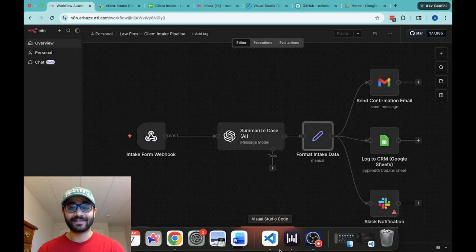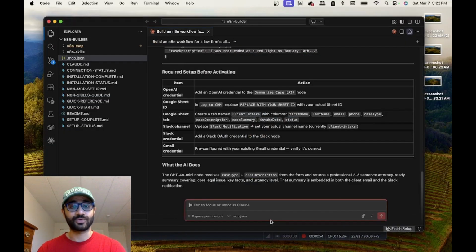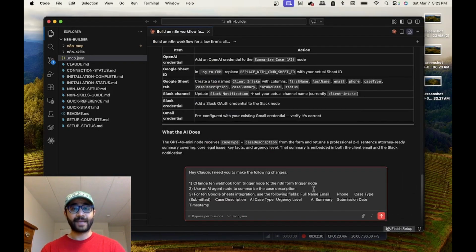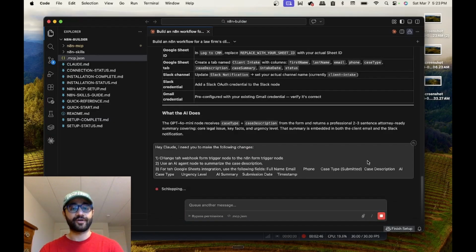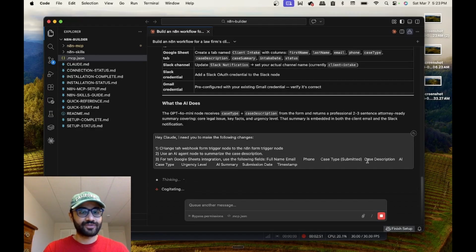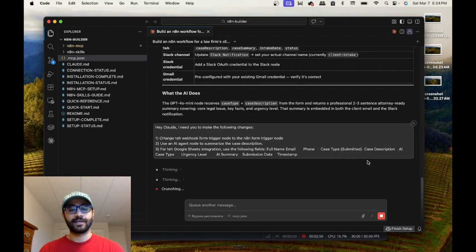What I'm going to do next is just go back to Visual Studio Code and type the following. I need you to make the following changes. Change the webhook form trigger node to the n8n form trigger node. Use an AI agent node to summarize the case description. And for the Google Sheets integration, use the following fields. Then I'm going to just shoot it off, and let's see what it does with that information. So you can see it's thinking, it's going to access n8n again. And when it's done, we'll pick it right back up.